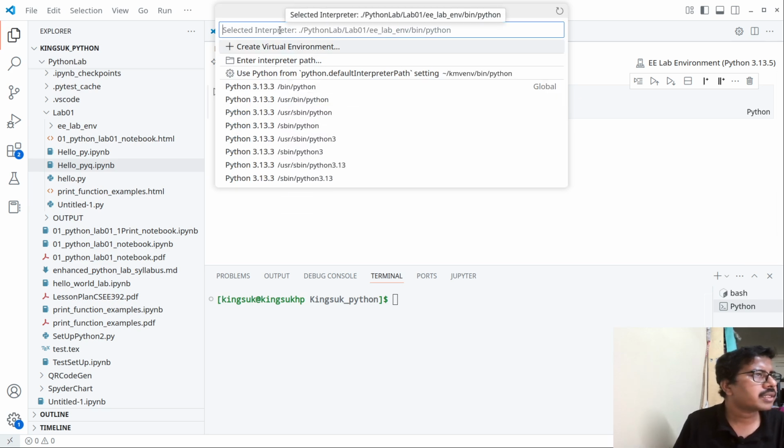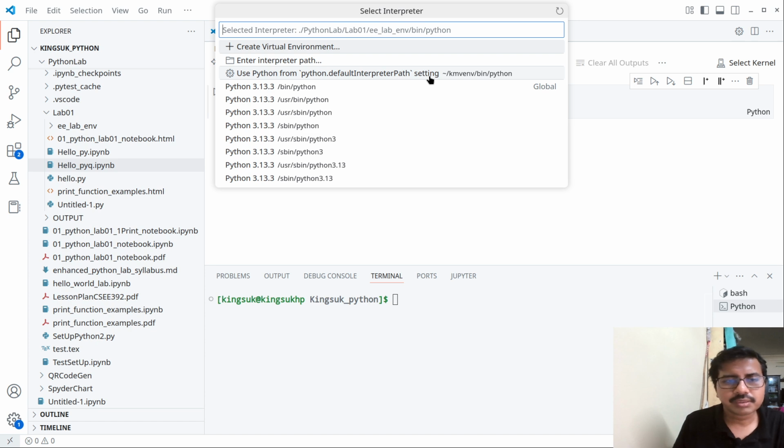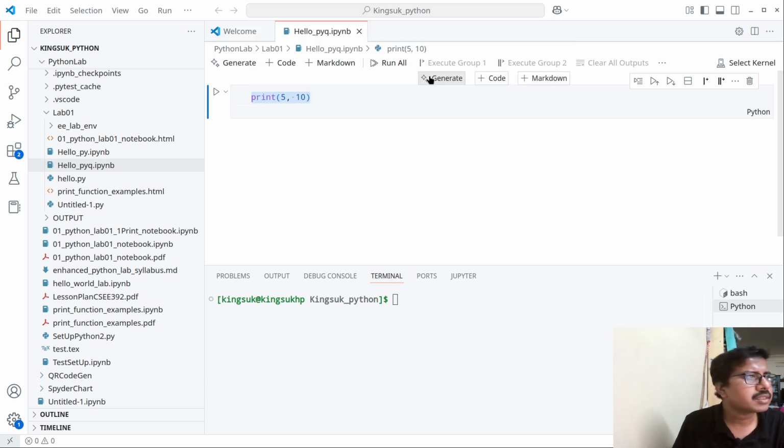Then you will find there are two options. First, the selected interpreter, which is already selected. Let's switch over from one project's virtual environment to another, since another project has another virtual environment. Say this is my environment.